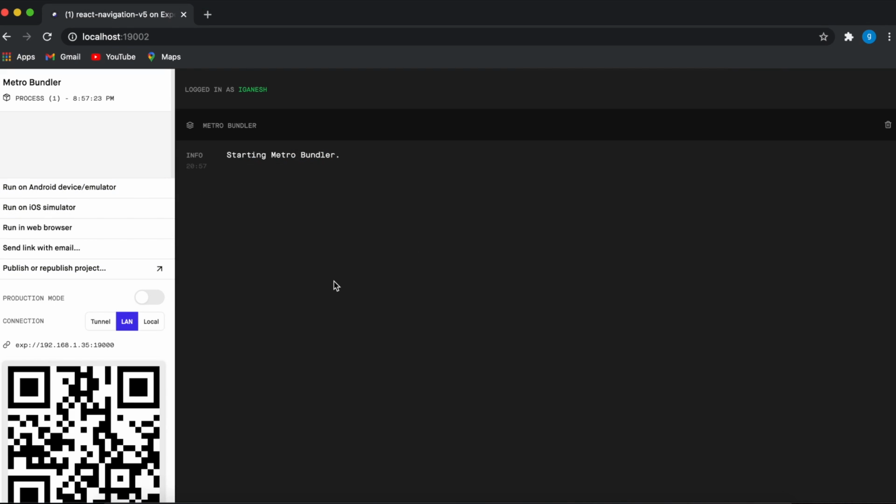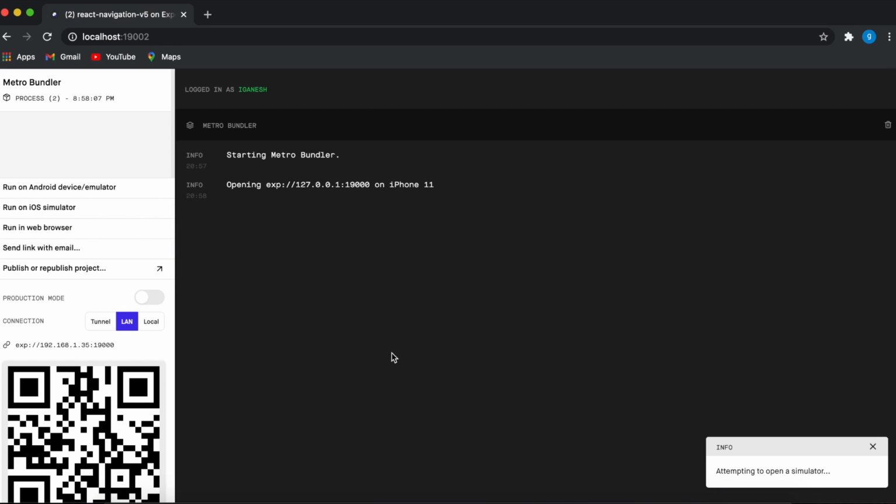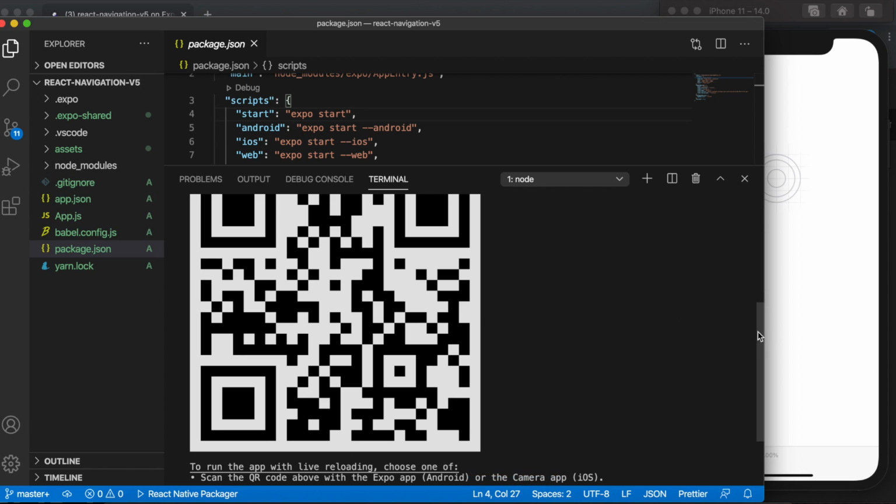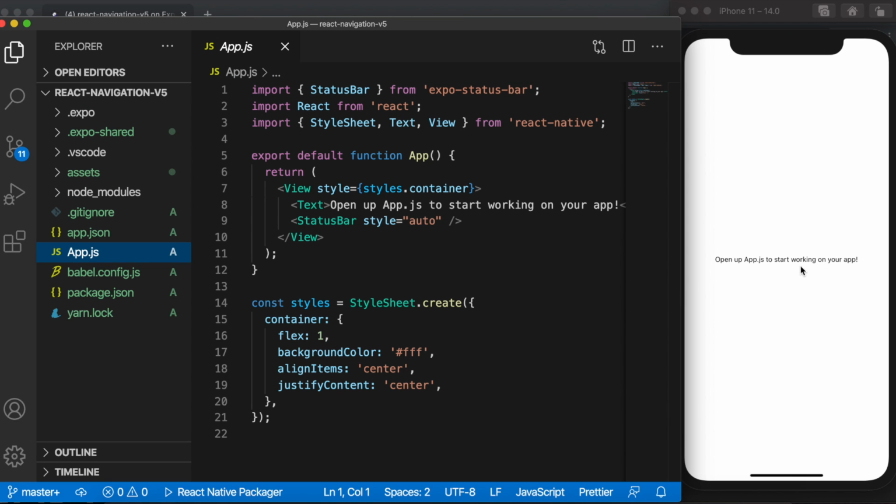Let me go to the browser, and here I'll click run iOS simulator. But if you want to run it on your device, just download the expo app from Play Store or App Store, and whatever URL is showing here, you can click on it or scan it from the expo app. Now the app is ready and it is running in a simulator.